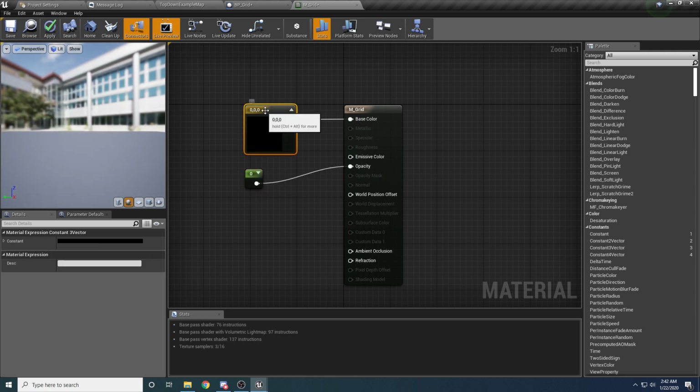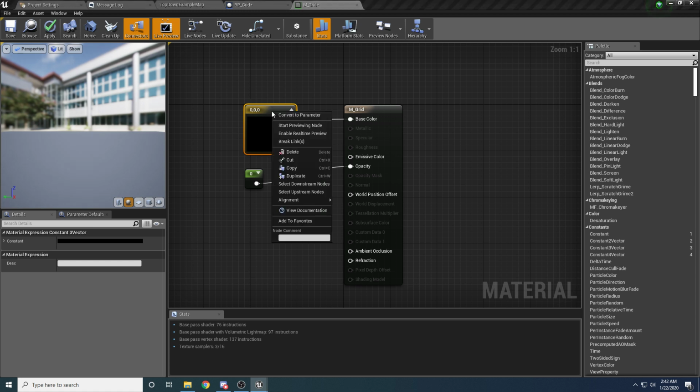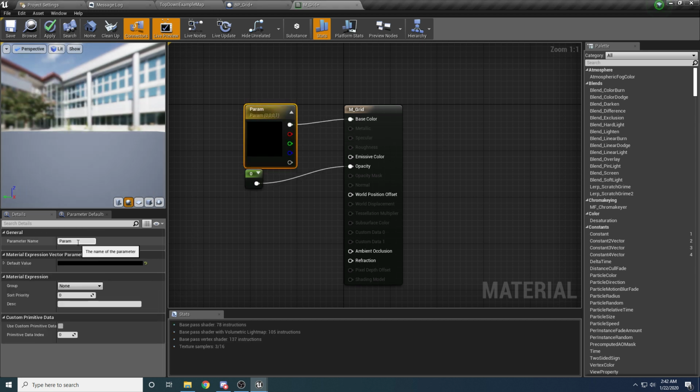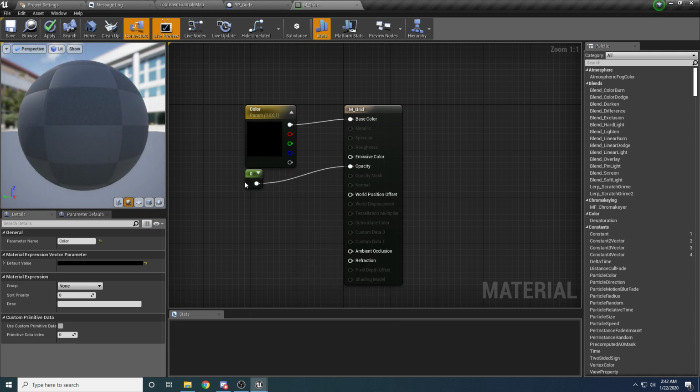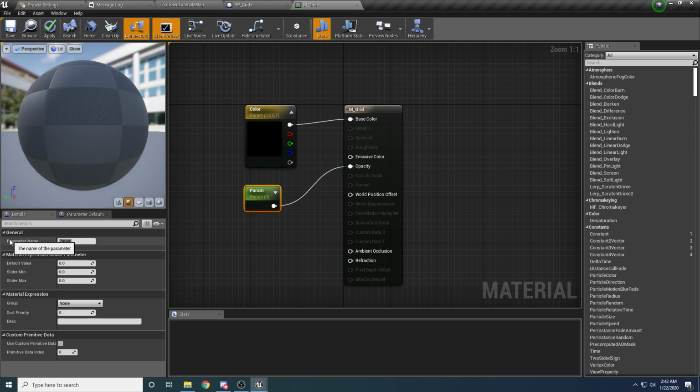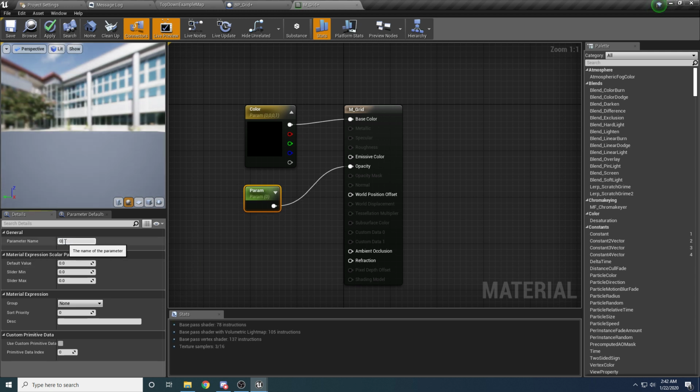But we want these to be parameters so that they can be set from outside, like in our code. We want to be able to set these. So if you right-click and convert to a parameter, you can actually give it a name. So click on it, and then on the left here, we'll say that this is the color. And do the exact same thing for this guy. Right-click and convert to parameter. And this is the opacity, if it lets me type. Opacity.